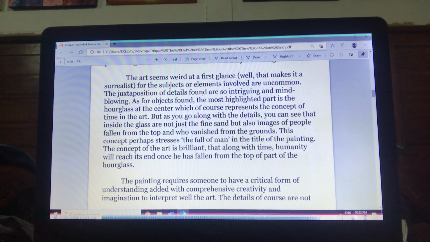But as you go along with the details, you can see that the inside of the glass are not just the fine sand, but also images of people fallen from the top and who vanished from the grounds. This concept perhaps stresses the fall of man in the title of the painting. The concept of the art is brilliant that along with time, humanity will reach its end once he has fallen from the top of the part of the hourglass.